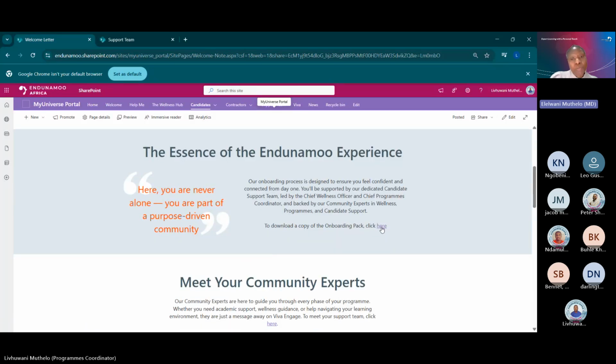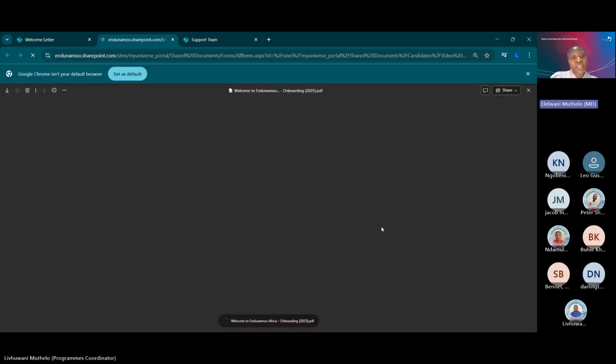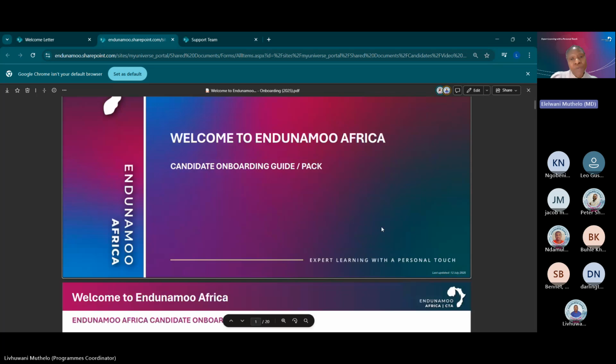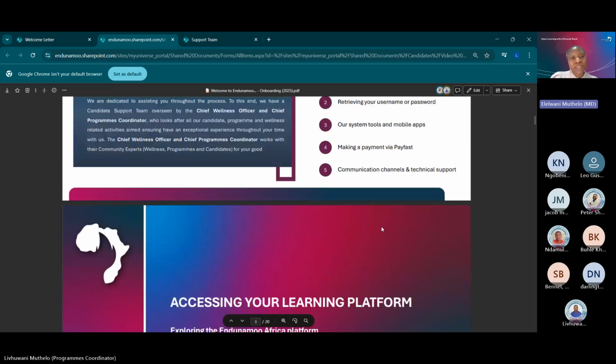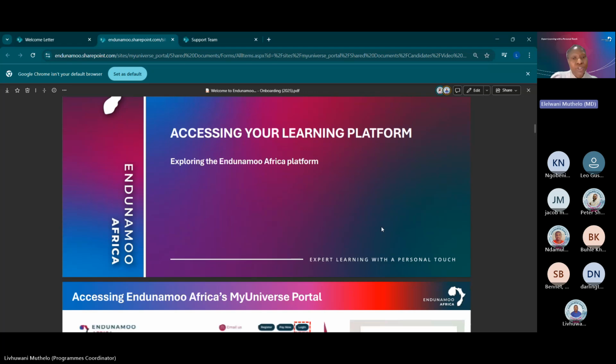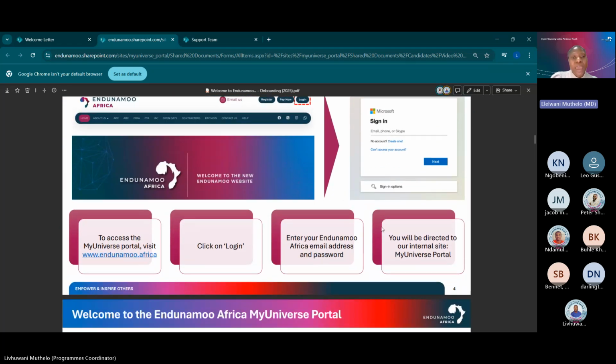If you can click on the onboarding pack, it also helps you go through the same aspects the team was covering now. You would also have received this when you register, after you finish registering, covering everything they were talking about: this is how you utilize the platforms, this is how you sign in, and so forth.